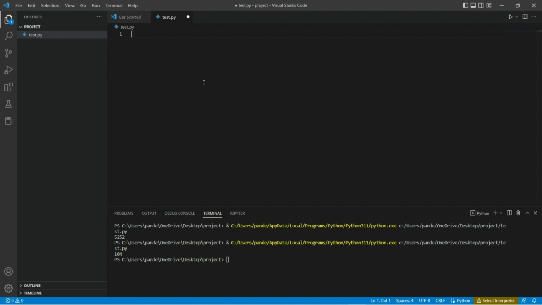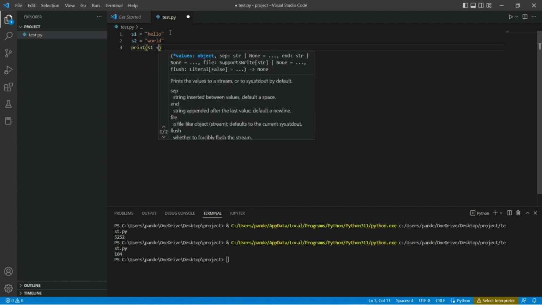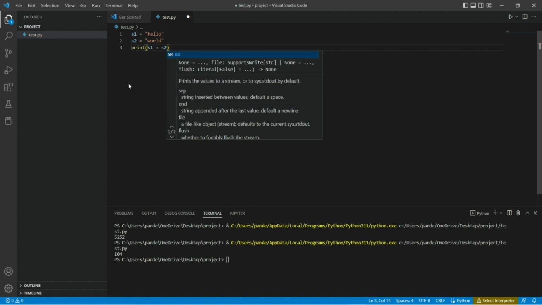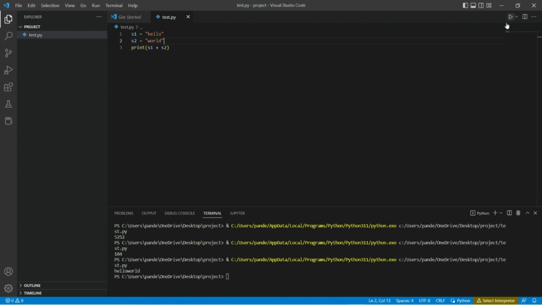Okay, so one more example of concatenation I want to show with just strings. For example, s1 is equal to hello, and s2 is world. I'm gonna print s1 plus s2. This will concatenate these two words, and the result will be in front of you. So hello world. There's no space, you can see, because there's no space here as well.